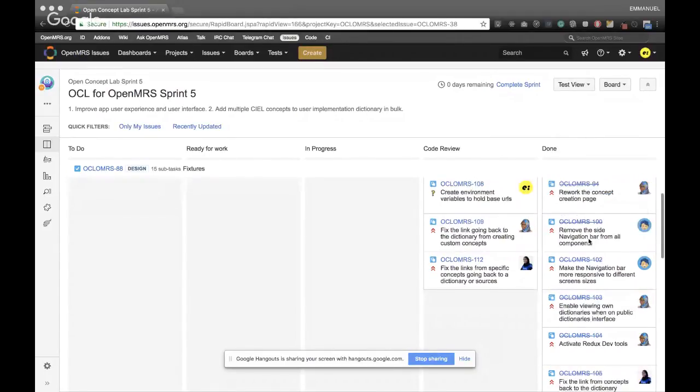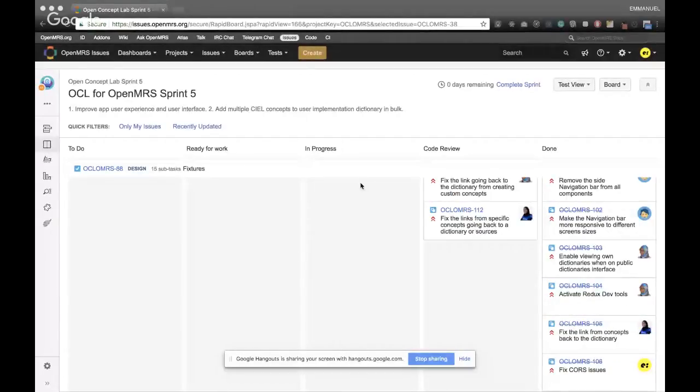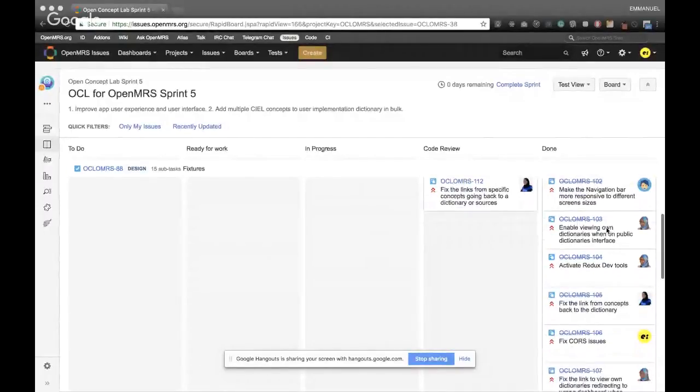I've also worked on the usability of the app. We've removed the unnecessary side navigation bar. We've also improved the navigation bar. So if you open the app, you notice that the navigation bar is quite different.